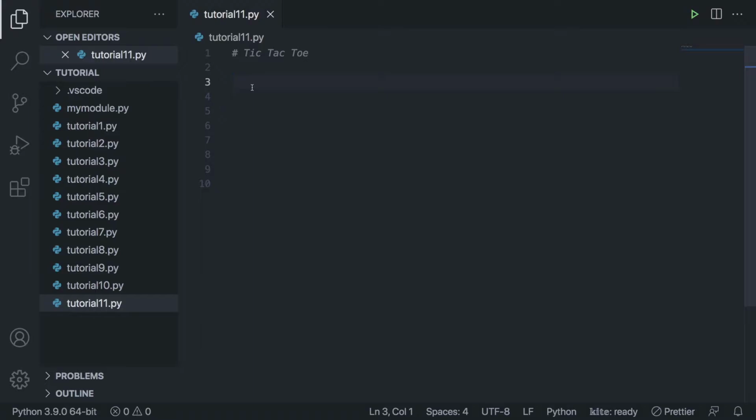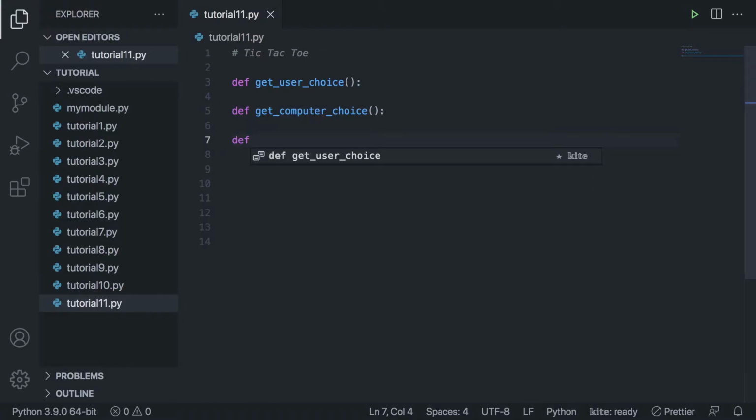So first we'll need to make a function that gets the user's choice. So let's define a function called get user choice. And then like I said, we need to get a random choice from the computer. So let's make a function called get computer choice. And then lastly, let's make a function called check winner to check who is the winner between the two players.